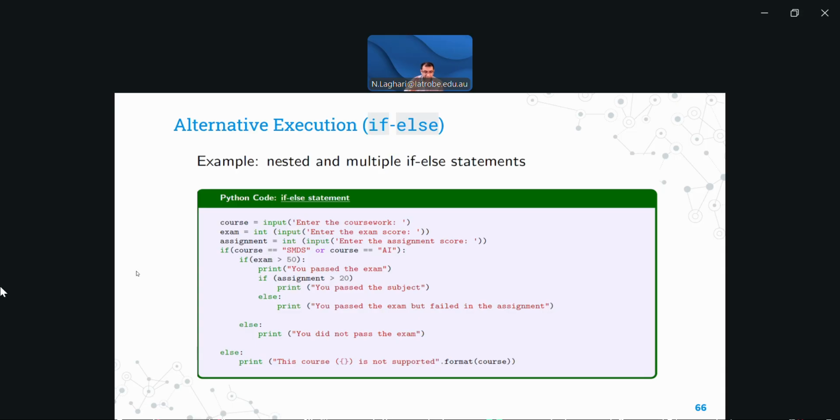So the main point to consider here is that for every if statement that has an else statement, we should match the indentation, and we should keep the if else structure at the same indentation level. So this else matches with this if, and this else matches with this if. The innermost one is for the assignment, the second innermost is for the exam, and the outermost is for the subject itself. Okay, any questions at this stage?